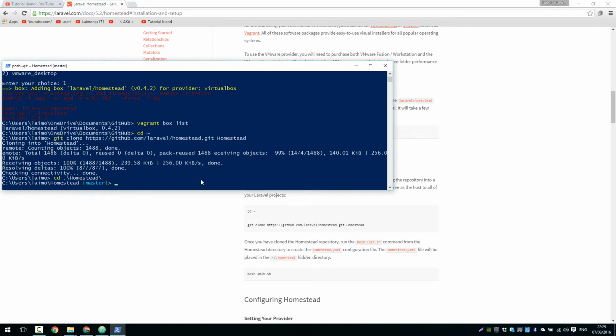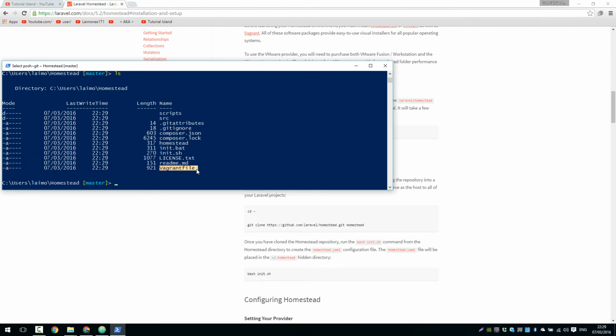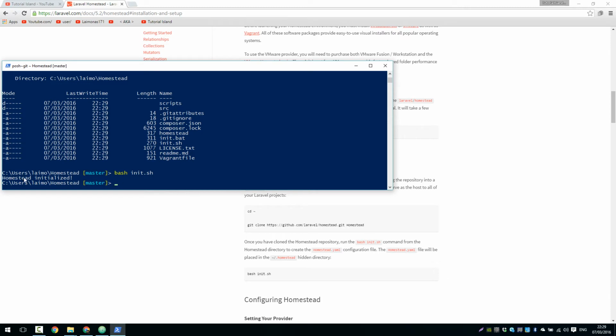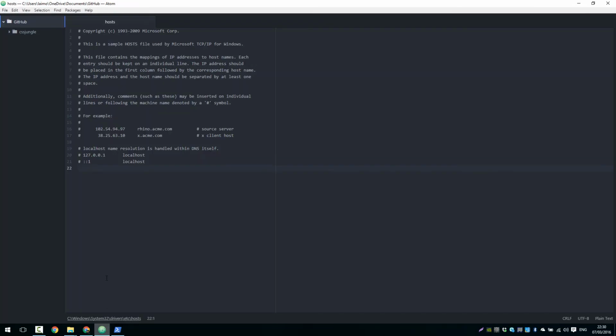As you see, now we have this text master, which indicates that inside of this folder we have a Vagrantfile, which is the Vagrant configuration file. So now what we need to do next is run the command bash init.sh, and that's going to execute this file. So if I type bash init.sh and click enter, as you see, Homestead was initialized. That means we just initialized Homestead and we have access to our Homestead YAML file, which is our configuration file, which we're going to edit right now.